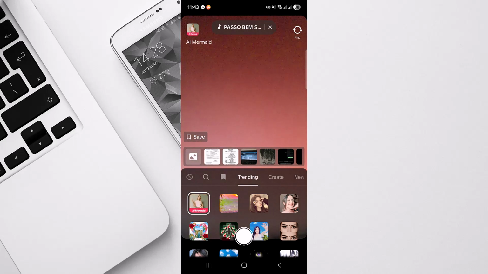So you can also save this filter by tapping on save. And so yeah, this is how you can just use the AI mermaid filter on TikTok.